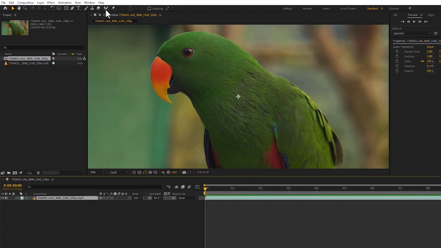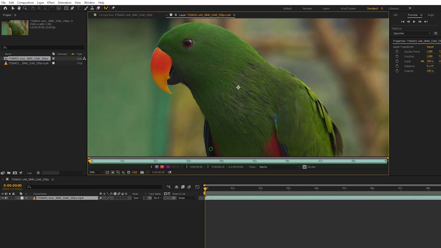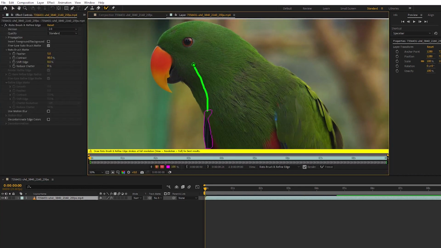From here, select the Roto Brush tool, go to the brush option and turn it on, then come to the video and double click. Then select the subject. I will continue to do this until it is shortened.